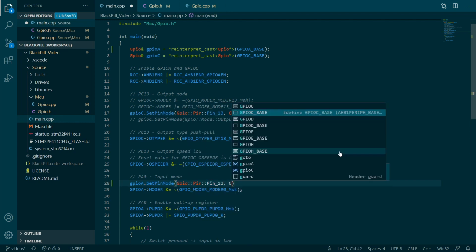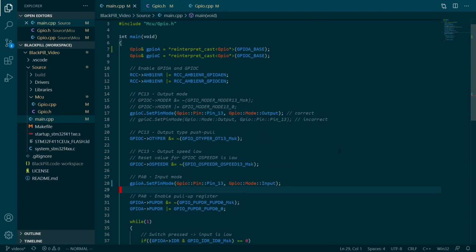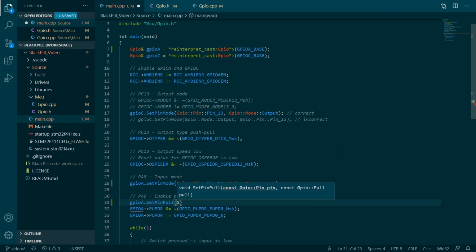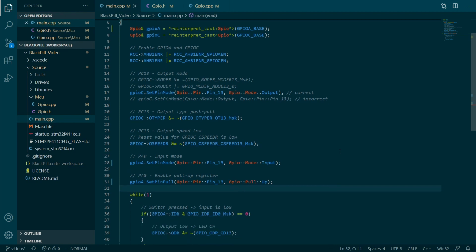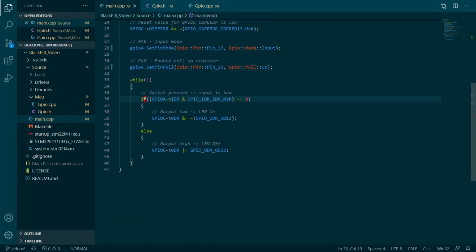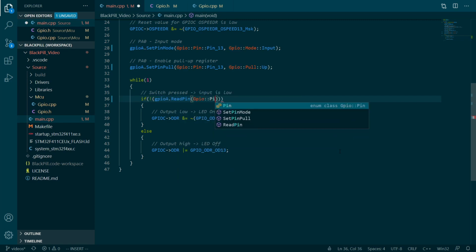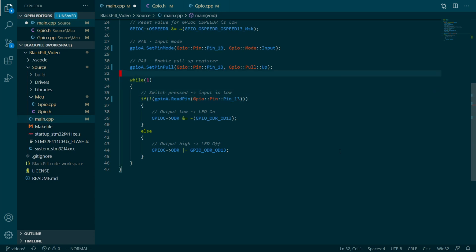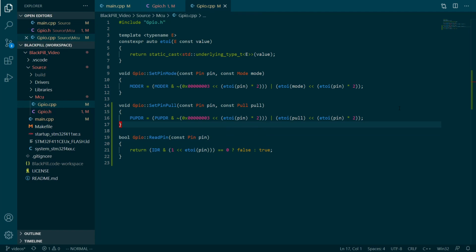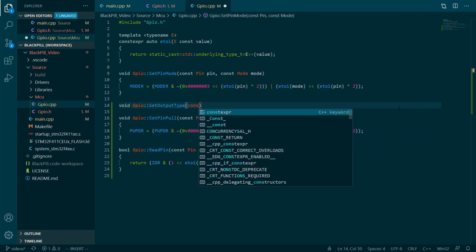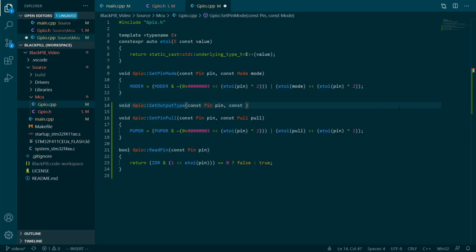Let's use the reference and replace all the lines of code handling PA0 input. We can also replace all the lines of code handling PC13 output. For this, we need some additional functions in our Gpio class, and that is setPushPullType, setSpeed, setPin, and resetPin.